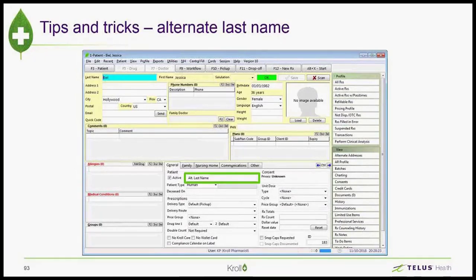So if you have a patient whose last name is going to change, they've just gotten married and they're going to switch to their married name, you can bring up your patient record, and under the alternate last name field, first of all, type in their old or legacy name, and then under the last name field, put in their new last name, and then save that record.